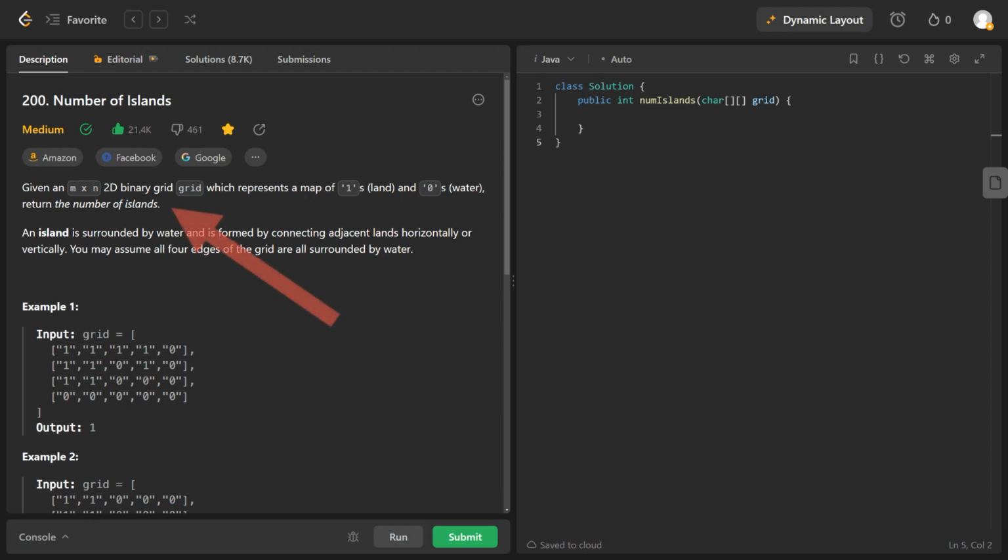Given a two-dimensional binary array, which represents a map of land, which is 1, and water, which is 0, return the number of islands. An island is surrounded by water and is formed by connecting lands horizontally and vertically. So there is no way that the land could be connected to the island diagonally. You may assume all four edges of the grid are surrounded by water.